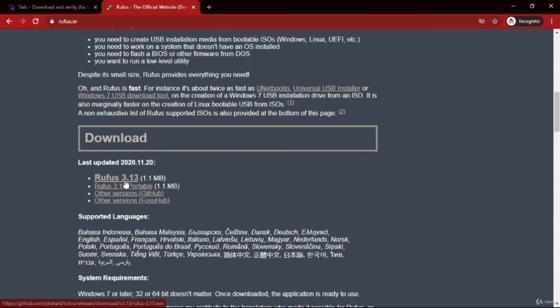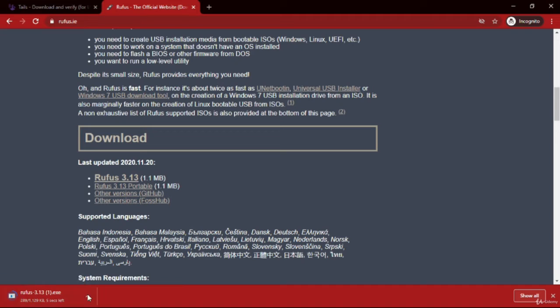We'll see Rufus 3.13 at the current time when I'm recording this video. The latest version is 3.13. Whenever you are downloading, there may be a higher version than this. Feel free to download that. I don't think there will be any changes in the installation procedure. So click on it and it will start downloading. I'll just click cancel because I have also downloaded that.